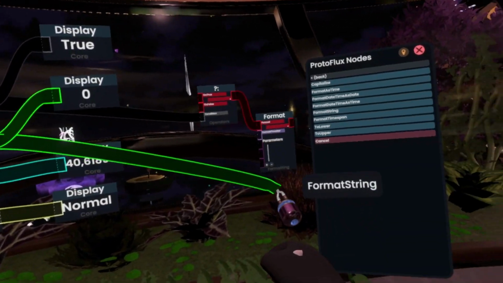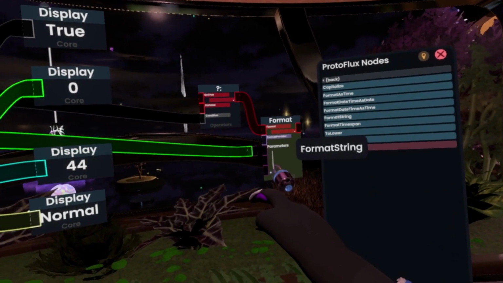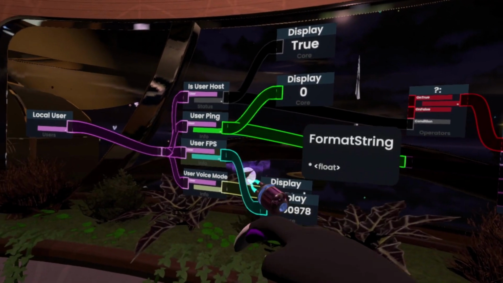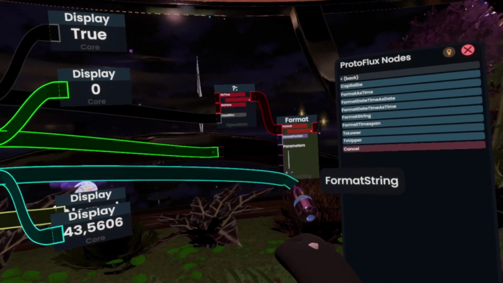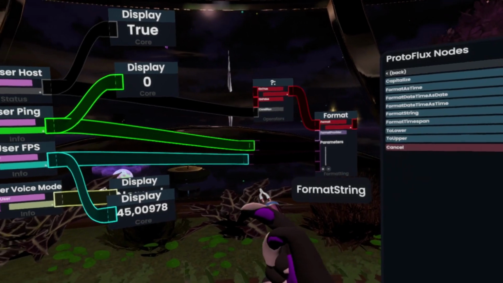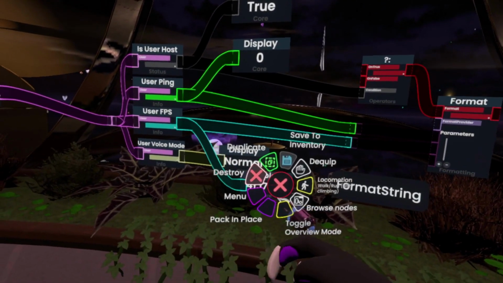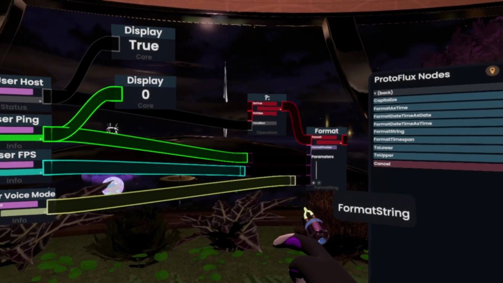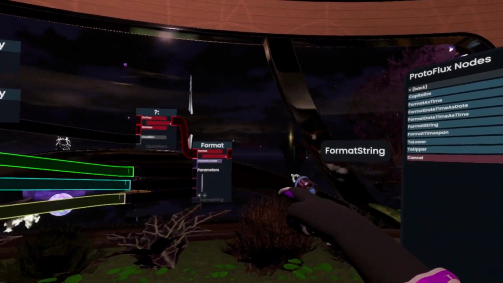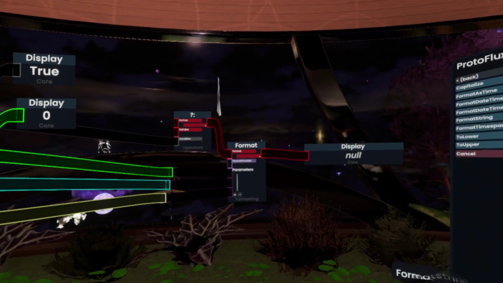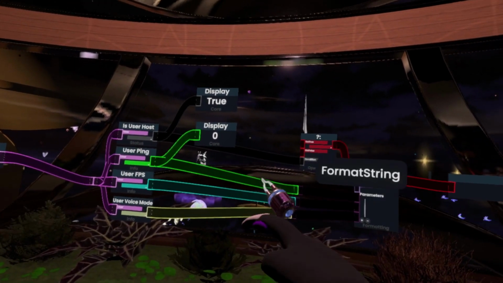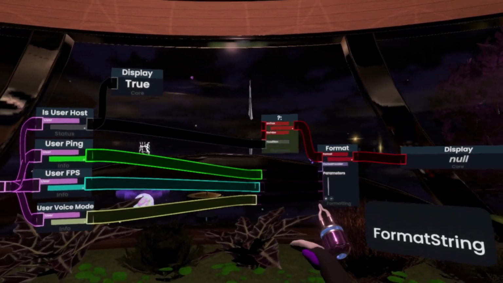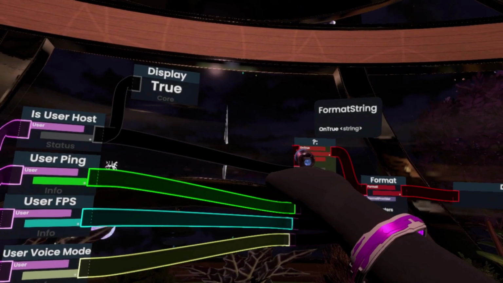Then we'll grab ping, put it into the first parameter, which will turn it into an object. We'll grab FPS and plug that into the second parameter, which will also turn that into an object. And then we'll get voice mode and also plug it in here. So if we just do that and then pull out a wire here, you'll see null. Now why that is because simply currently we're not giving it a format to actually display this. So we'll have to do onTrue first.